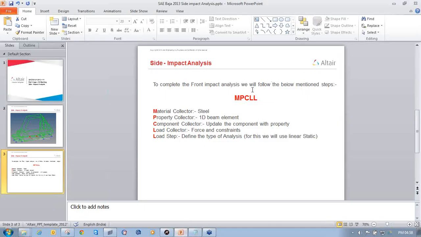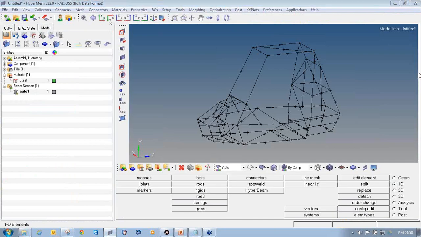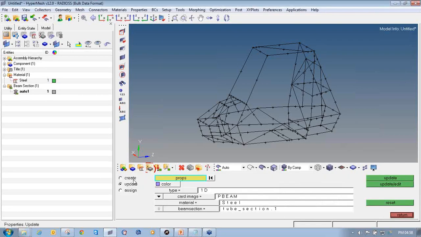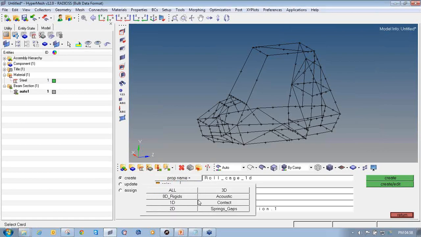Now as per the MPCLL process, my next step is to define the property collector for the beam element. To define the property, I will click on the property icon. I'll select the radio button as create. I will enter the property name as roll cage 1D. Then select an appropriate color. Select the type as 1D because I am using a 1D element. So I select the property to be 1D.